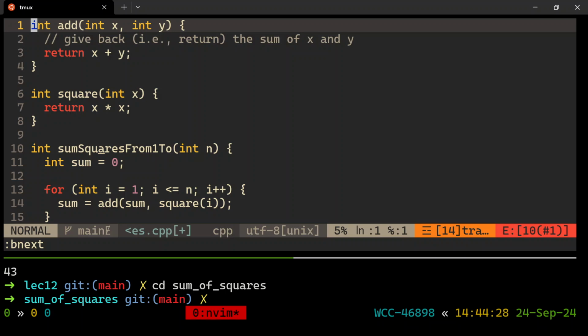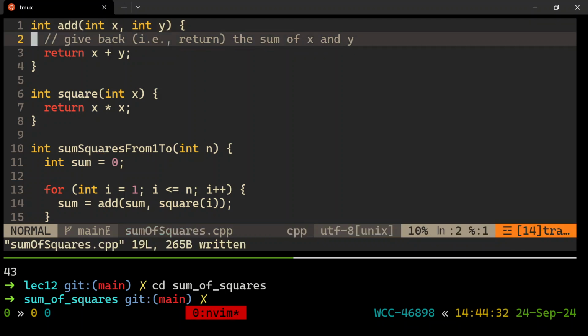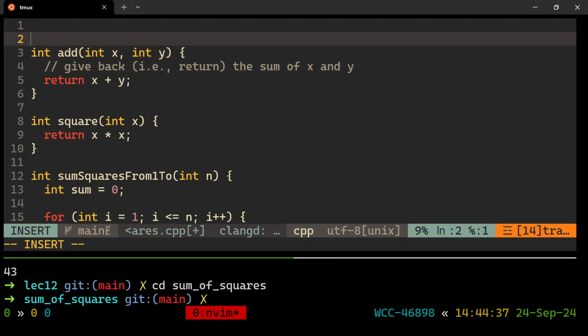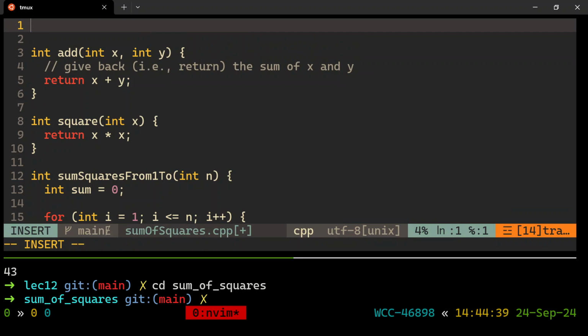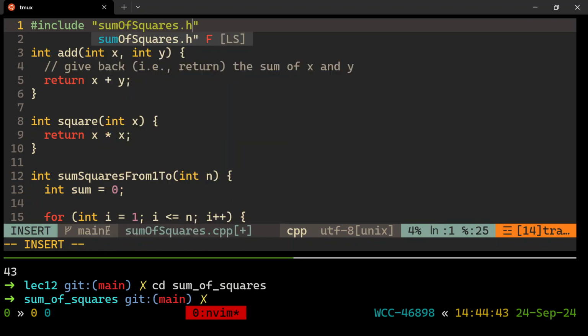And I'll make it right in a second. And then the rest, this was sum of squares.cpp, that had the implementations of everything. Okay, so I've got that. Customarily, in your implementation file, you include your header file, even though technically not necessary here. It's just a good habit to get into.